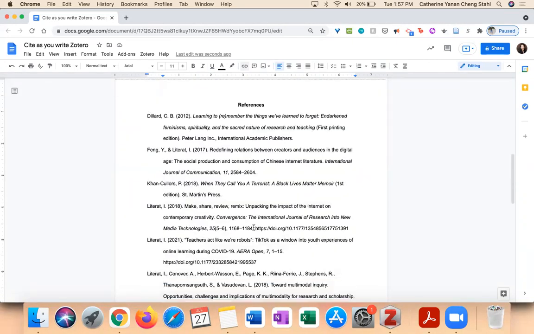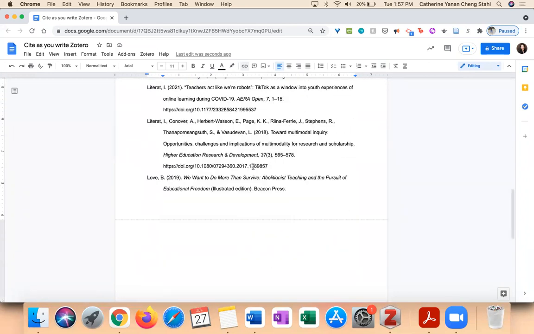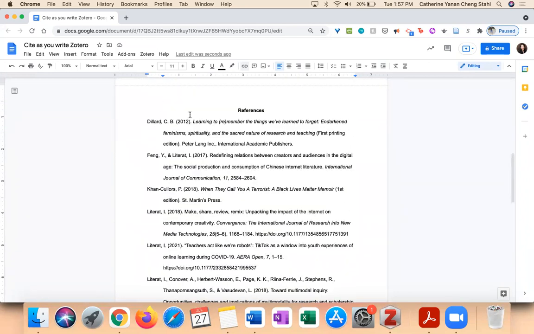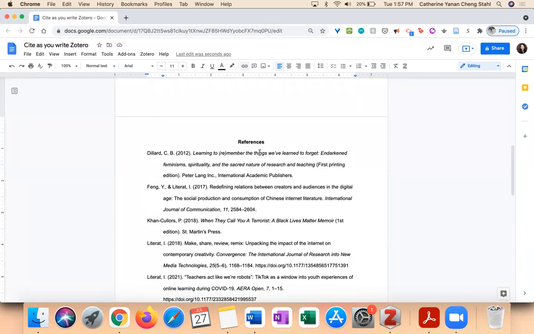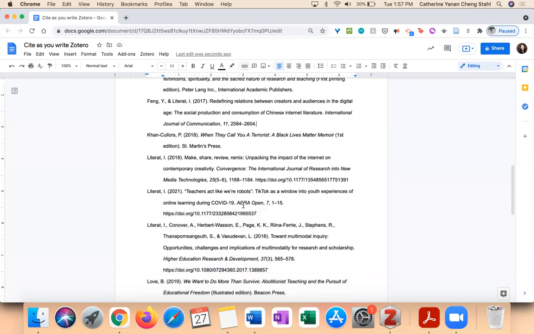Depending on how long your list is, you might wait a few seconds, but that was fairly quick. So see here, the entire reference list is now ready. It is properly formatted in alphabetical order. You see the indentations, you see the italics, all the information is there.